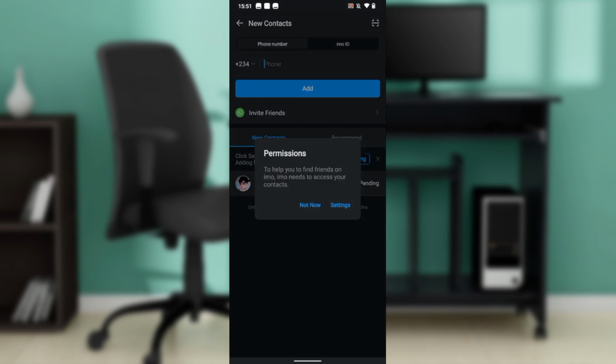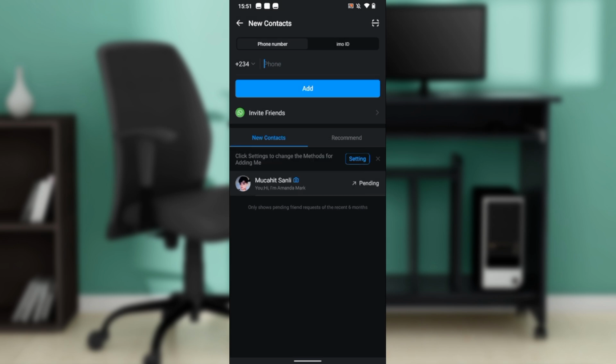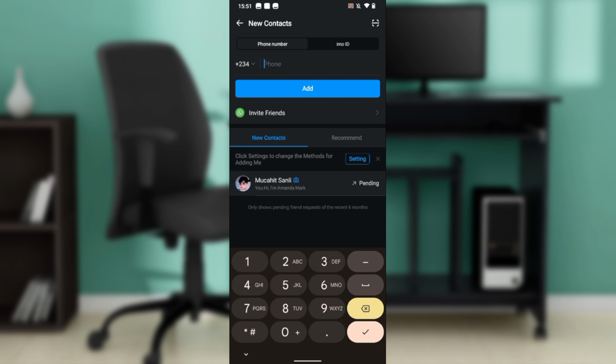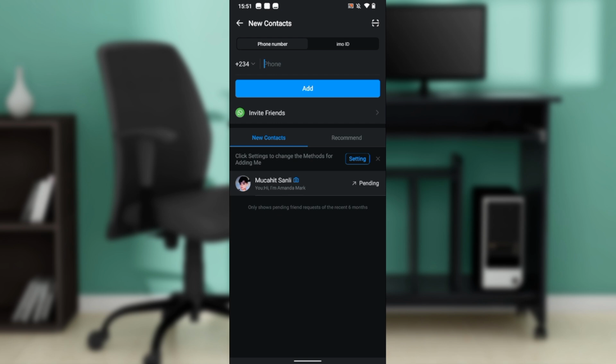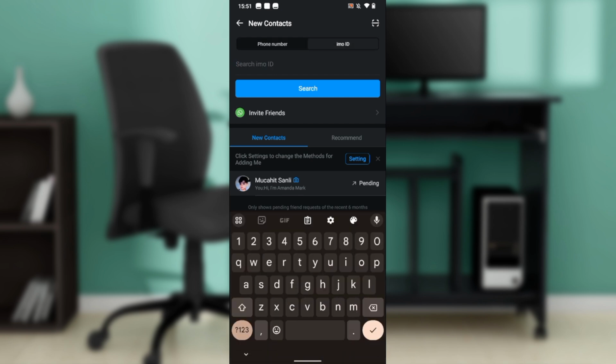Once you click on new contact, it takes you over here. Now you can add using a phone number. So just add the phone number of the person that you want to add on email. Ensure that the person is on email. Once you add the phone number, go ahead and click on this add button and the person is going to be sent the request.